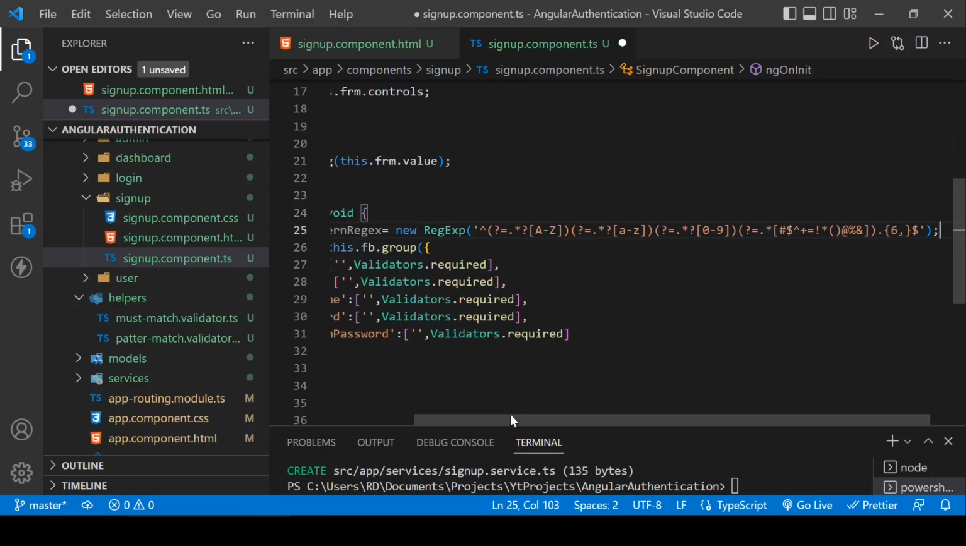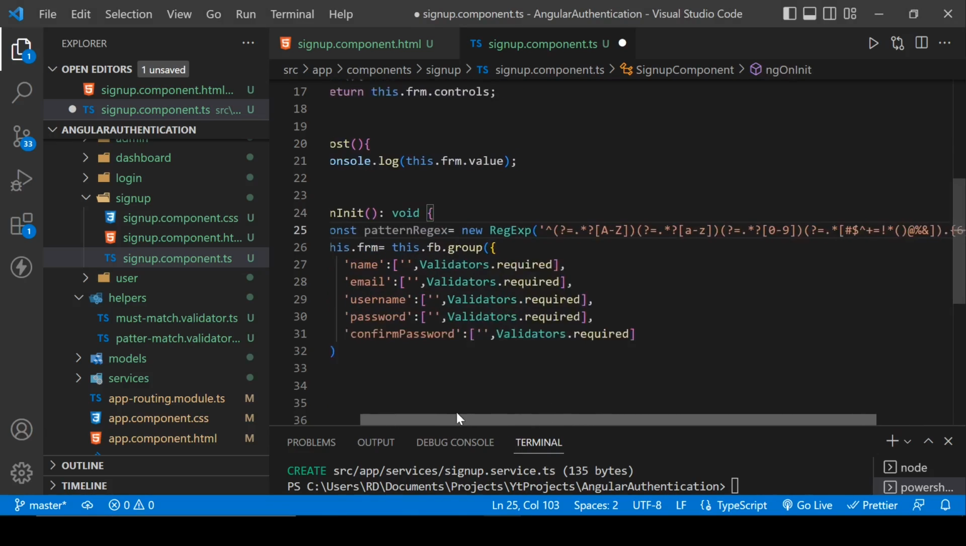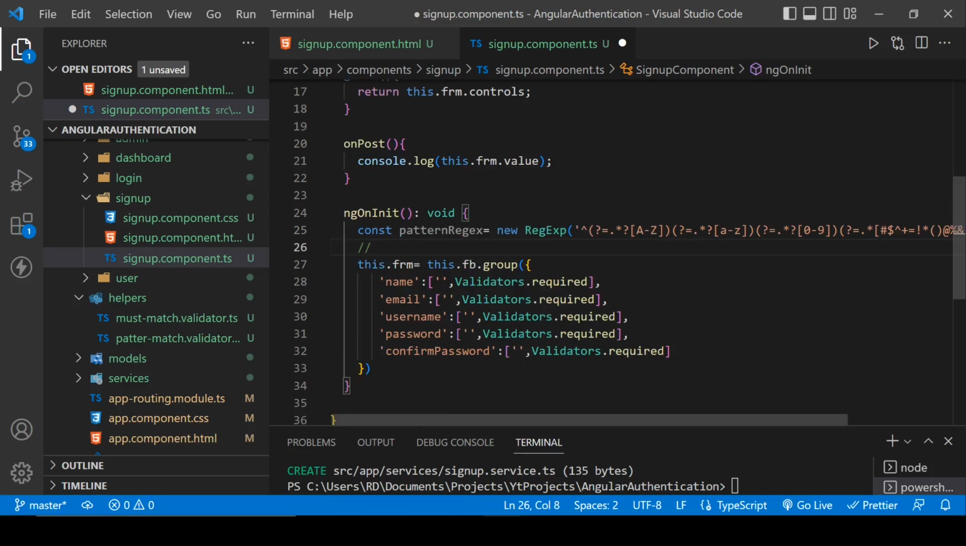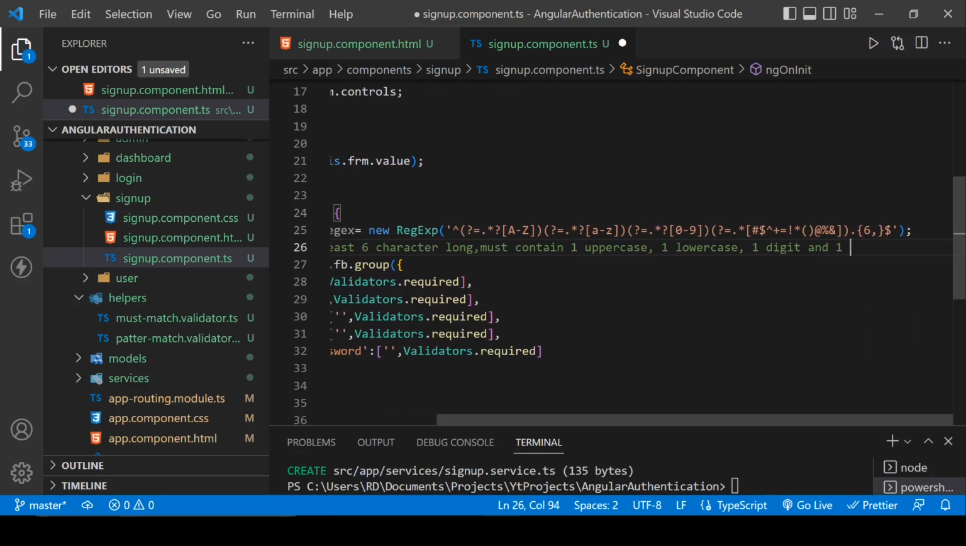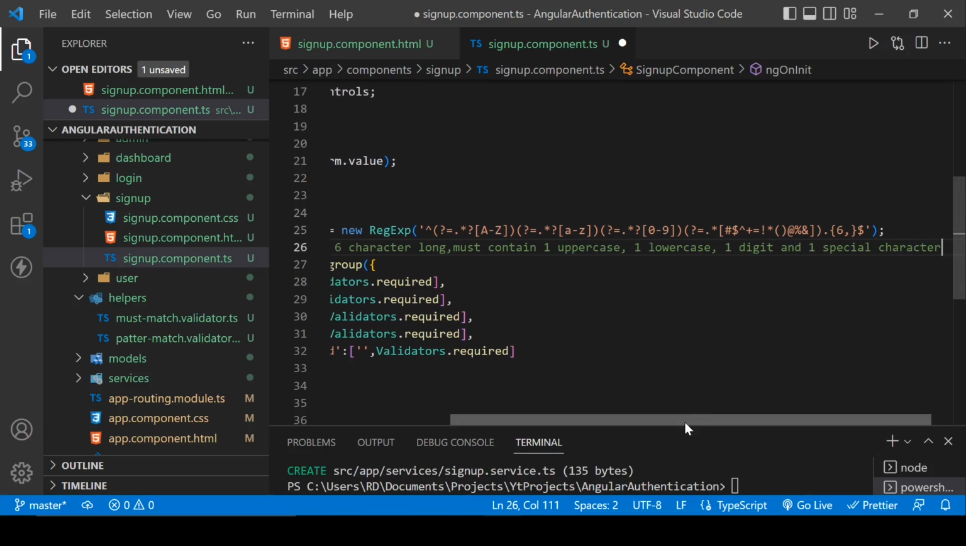And it is the pattern for our regular expression. So it means that our password must contain one uppercase, one lowercase, one digit, and first it must be at least 6 characters long, and must contain one uppercase, one lowercase, one digit, and one special character. So it is the strength of our password.